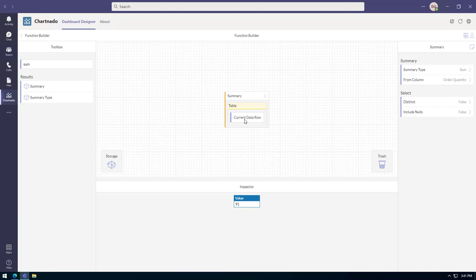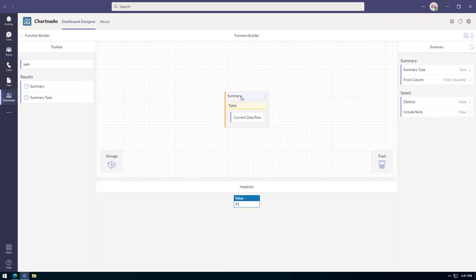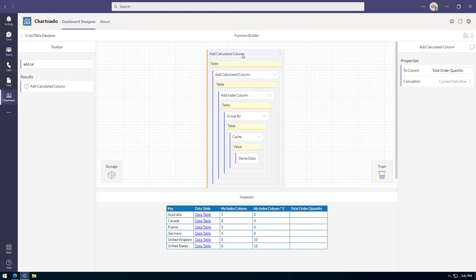Because what we've done is for the current data row, from the column data table, that results in all of the rows from Australia. Because remember, each row in the parent table had a data table for all of the rows for just that country. Then we summarized the order quantity column, taking the sum. Huh, that's kind of neat. So now if we go back up to the add calculated column, you'll notice that now the total order quantity for Australia is 91, for Canada is 819, etc., etc.